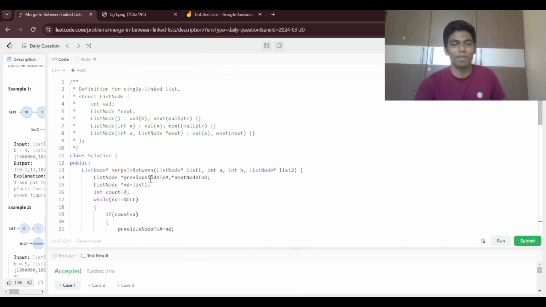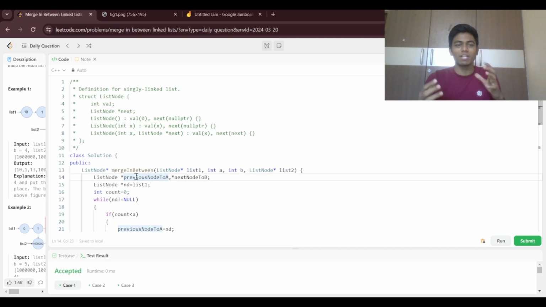So now I know that whenever I have list 1, I need the previous node to A and the next node to B, such that I'll map the previous node to A to the next element present in list 2, and then after traversing list 2, I'm going to say that list 2's next becomes this particular next node to B.